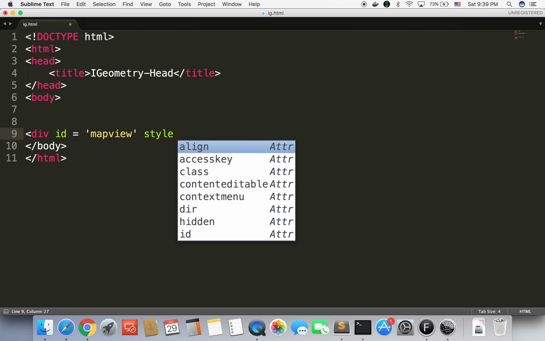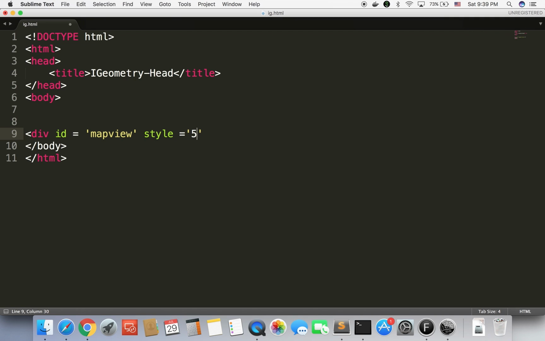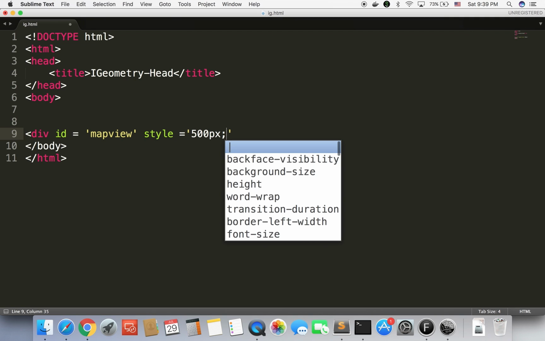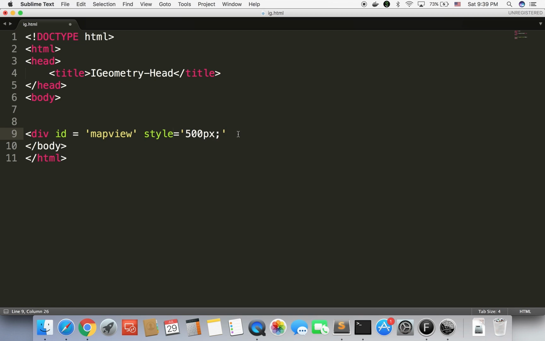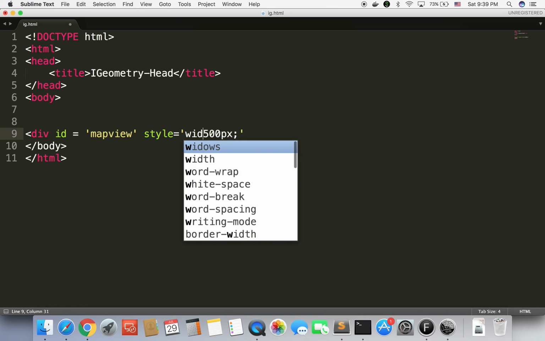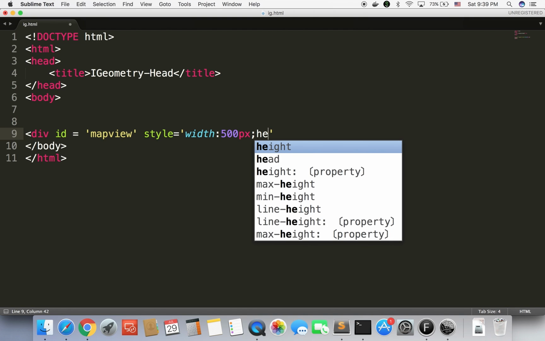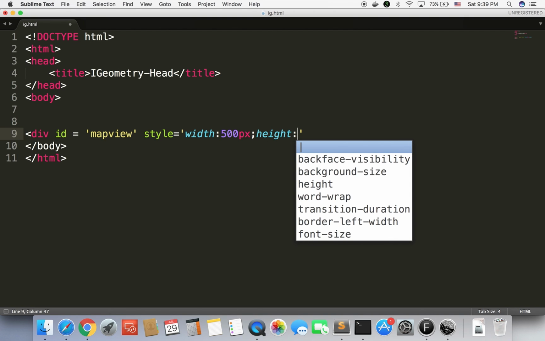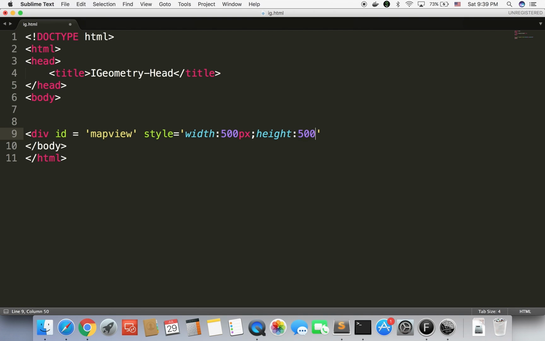The map should have a size you specify. We want to fill it up with the whole screen, so give it a different size. I'm going to give it a style with a width of 500 px. That makes sense, yeah. Why not 500 px, like a square map here? And then we're going to close the div.